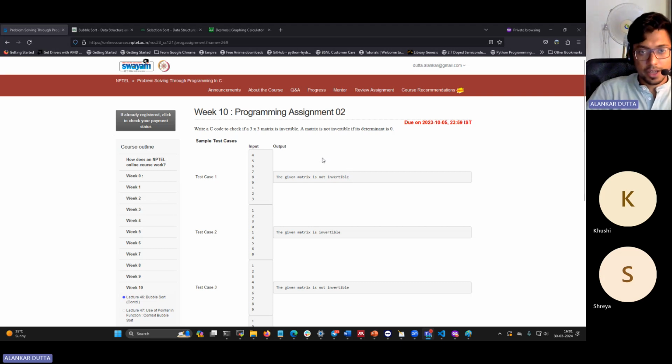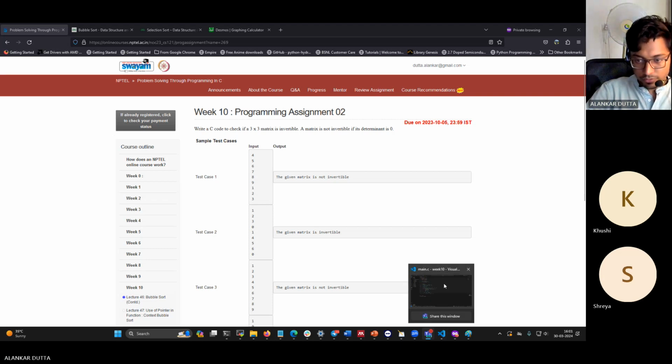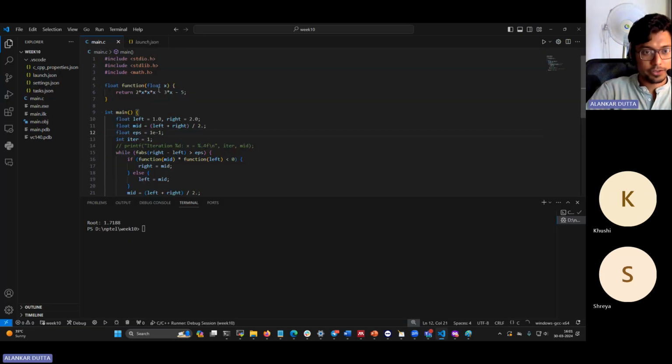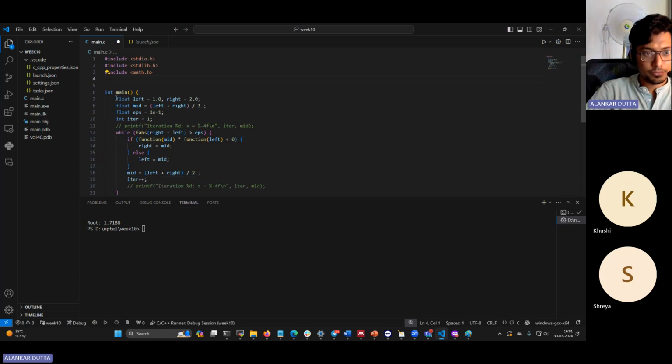That's the idea, and it's specifically written 3x3 matrix, which makes it simple to find the determinant, and that's exactly what we are going to do now. So let's create the matrix, and let me just get rid of all these.